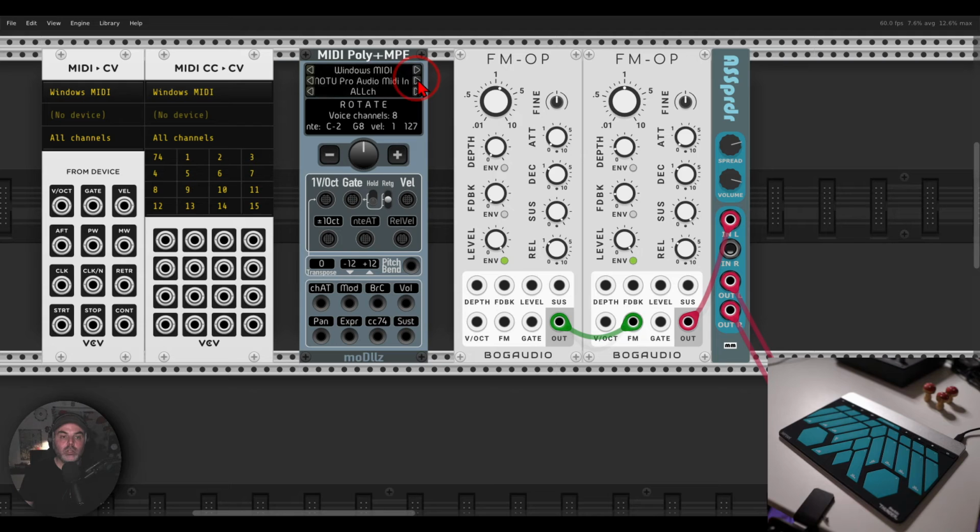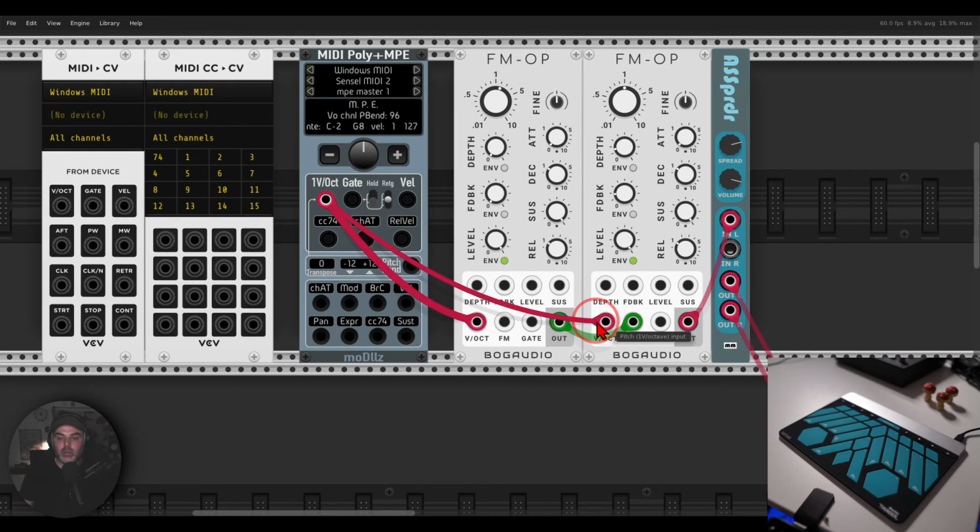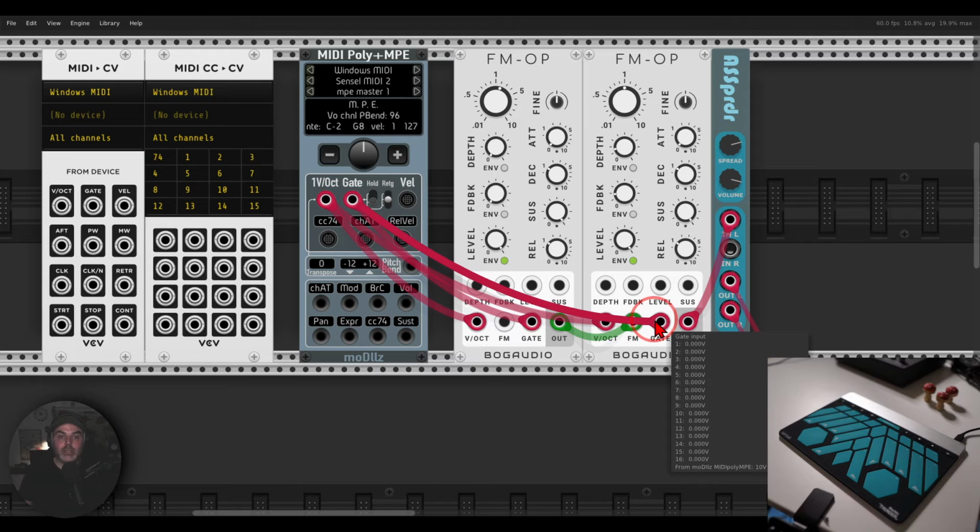So I'm going to change this here to the Sensel MIDI. And if I click the rotate once, I can go left. There is MPE plus also if you need it, but there is MPE, right? So now we are in MPE mode. And now we have volt per octave, which is again polyphonic. I have here an FM voice with 2 FM operators. We have gate. Right, in this case, of course, we have 16 channels of polyphony.